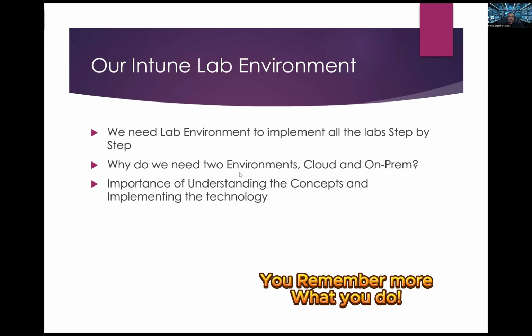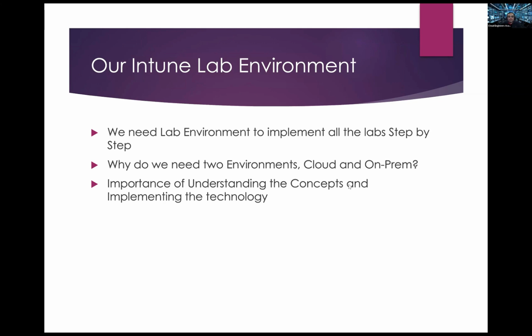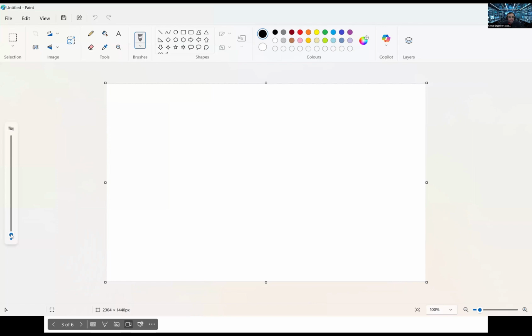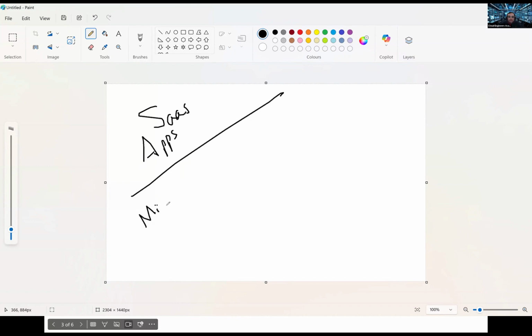Okay, so why do we need two environments, cloud and on-premises? Well, we need two environments because Intune is in the cloud. When I say Intune is in the cloud, I mean obviously it's in the cloud. That's why. So there are SaaS applications, and Intune is one of them, part of Microsoft 365, right?